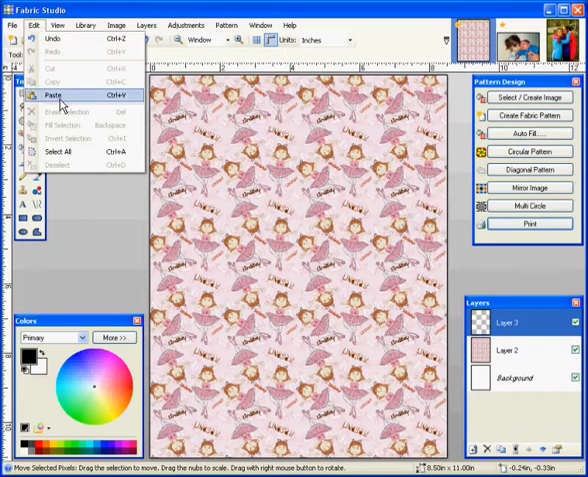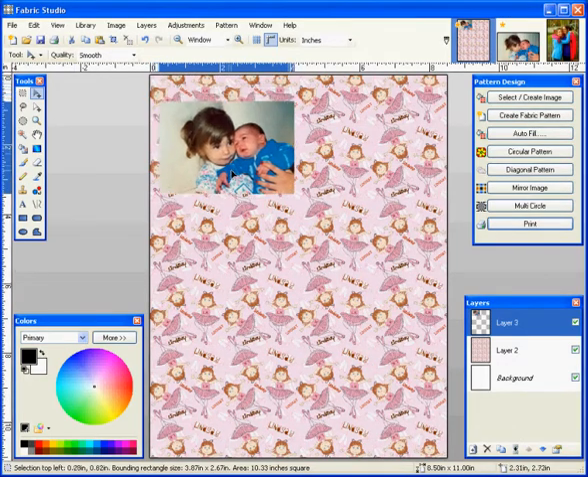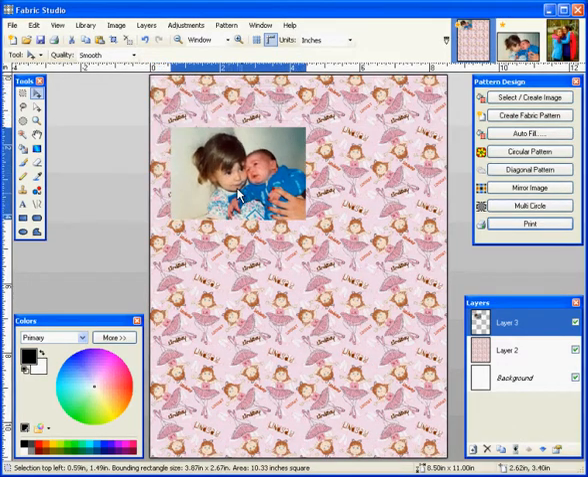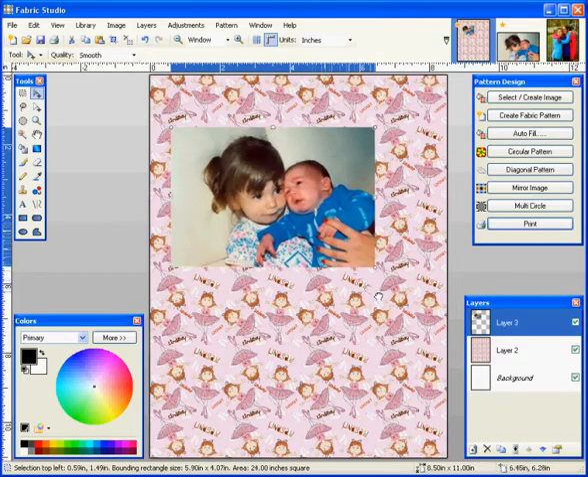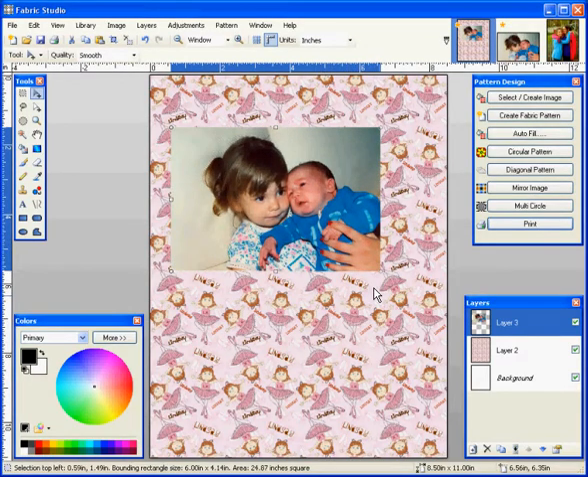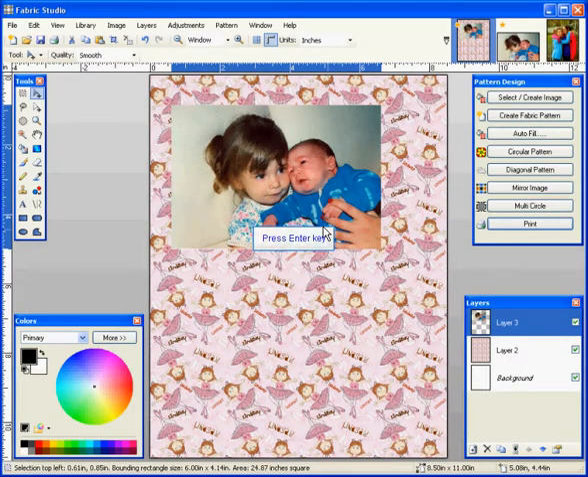Now, as you can see, the photo always appears in the upper left-hand corner. To move it, you're just going to hold down the left side of your mouse. And if you wanted to make it bigger, you're going to grab one of the corners and, holding the shift key down so you don't distort it, you can make it larger. And again, you can place it where you want to. And when you're done with it, you can hit Enter.